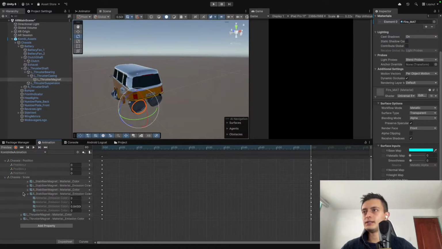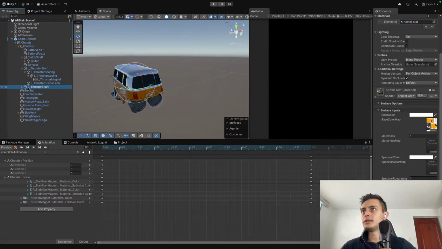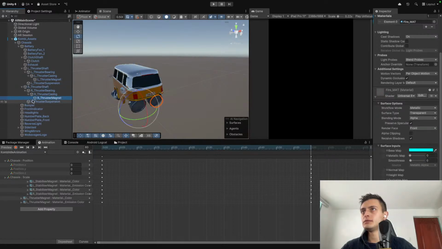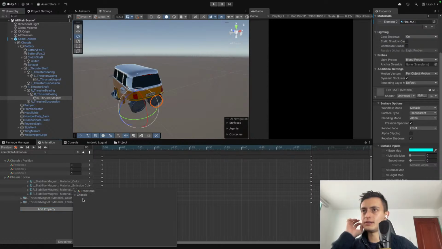And finally, I need the right one. I need the right one, so let's add the right one. Chassis, battery, clutch.